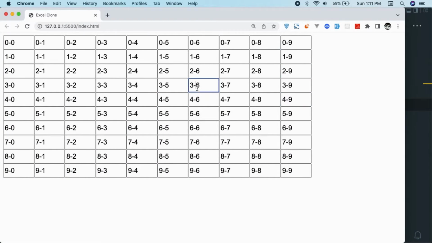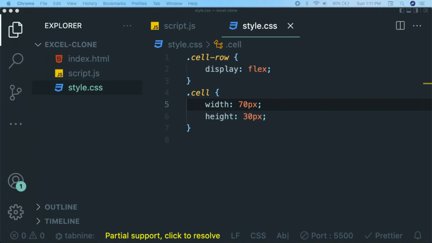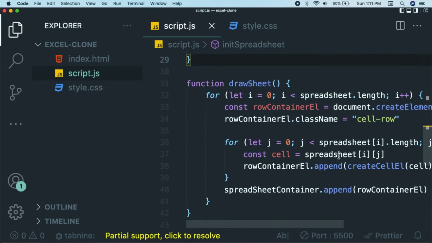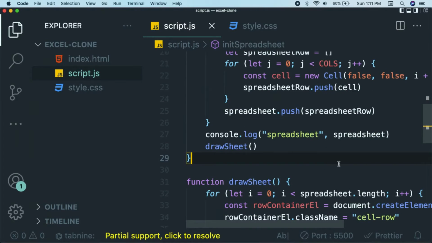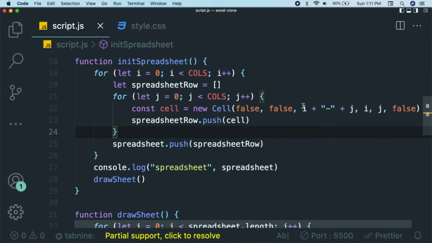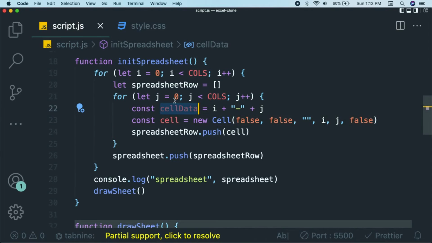Okay, so that's fine. But the problem is that we can see there is already data here. We don't want to show data currently. It's looking ugly, so let us comment out this part. Let's just let it be empty for now. So where did we push the data? Here. In the new cell, we want the cell data defined here. We don't want to use it for now, we want to just say an empty string. If we need it in future, we will use it.